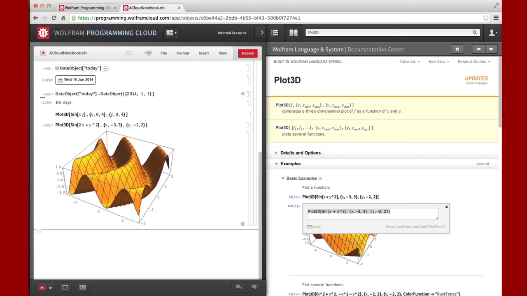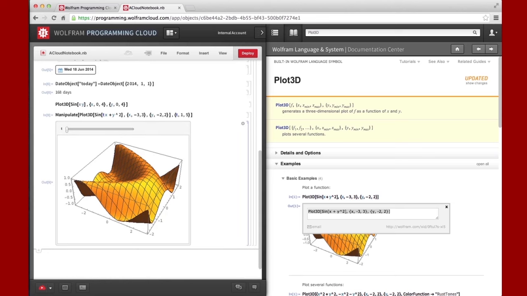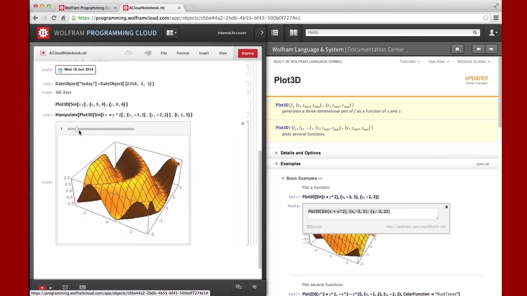A faster way to do the same kind of exploration is to use Manipulate to make an example interactive. Wrap the expression with Manipulate, replace the value you want to explore with a variable, t in this case, and specify the range of the variable. Now you have an interactive widget that you can use to quickly explore variations in the example code.